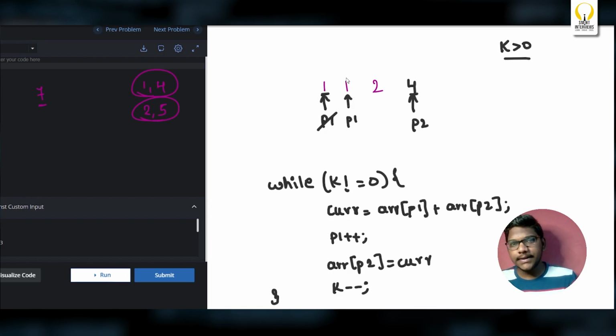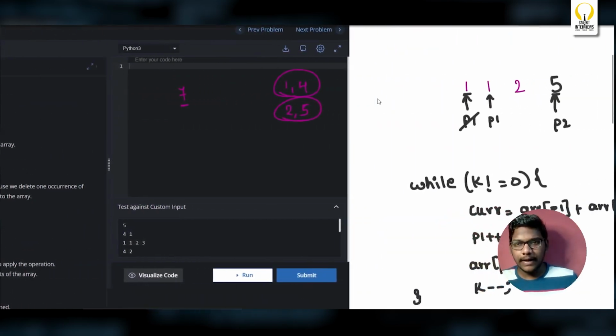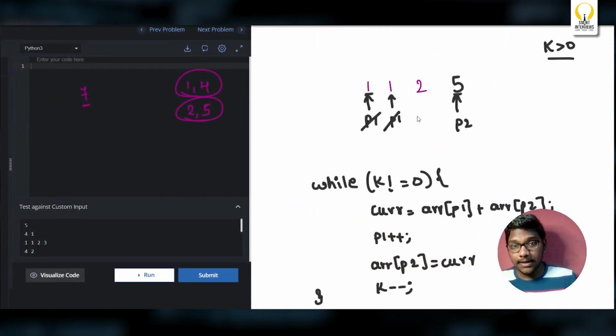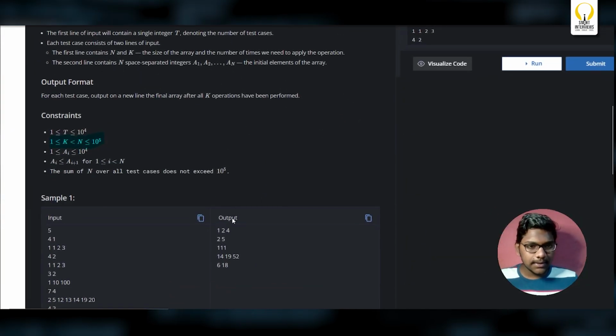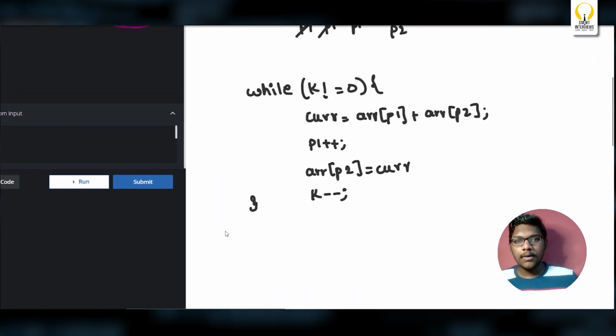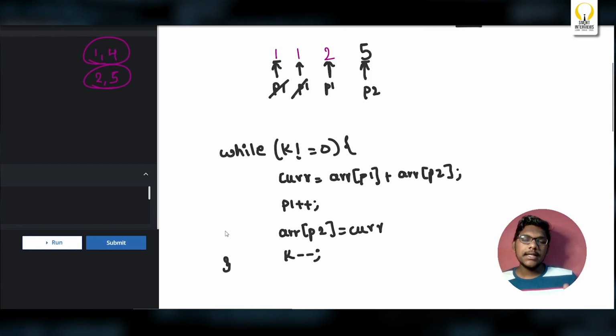Now what do I do next? 1 plus 4 is 5. So I'll update it here, which is 1 2 5, and I'll also increment the p1 pointer, which is now 2 and 5. Okay, yeah, it is the same as expected.